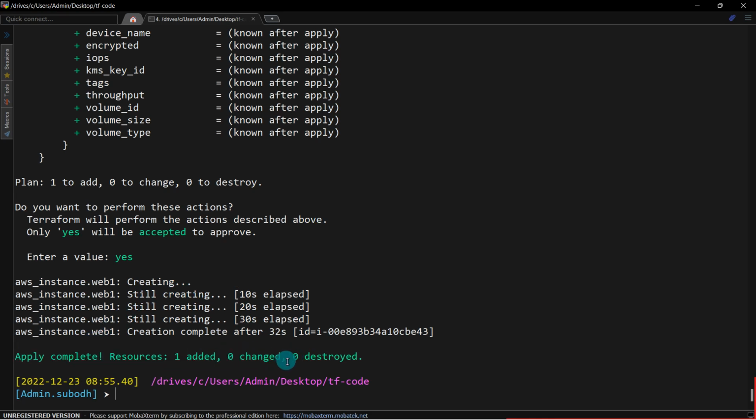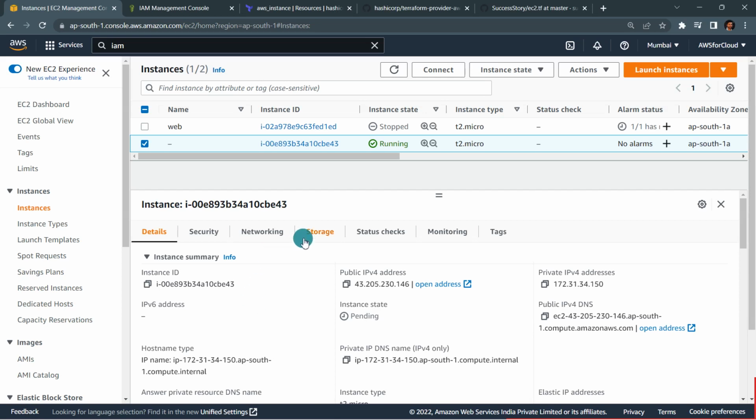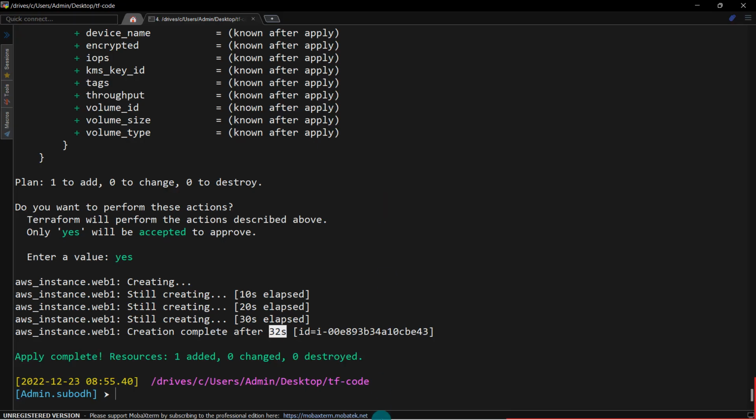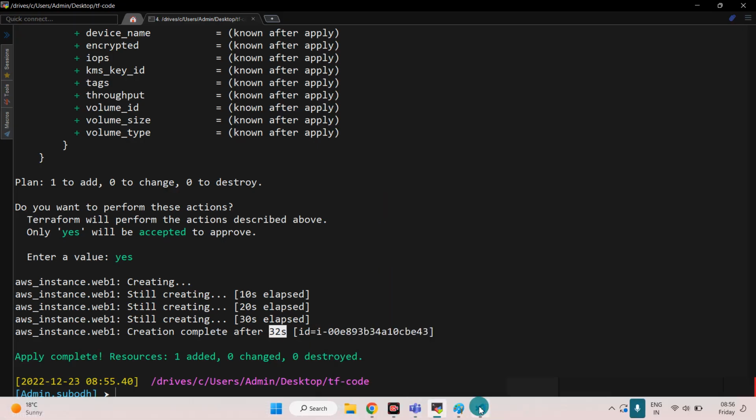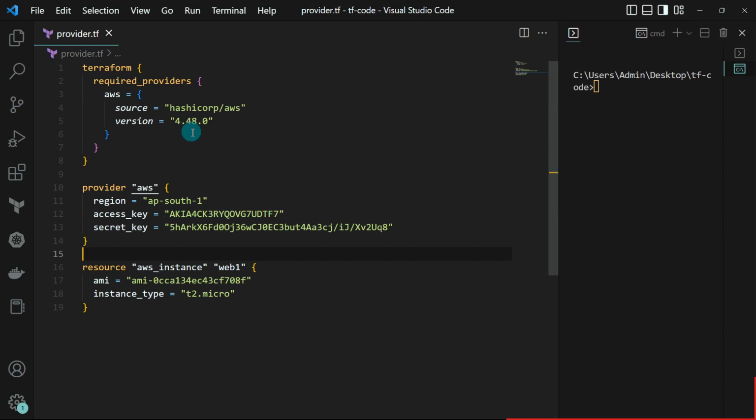So when does change happen, and how do we destroy? That we will definitely see. But let's focus on what it has applied. It took almost 32 seconds to create an EC2 instance. Now you see the magic: I don't have to log into my EC2 instance, I don't have to do anything over here, and automatically, with the help of the code which I just wrote within this block, my EC2 instance got created successfully.